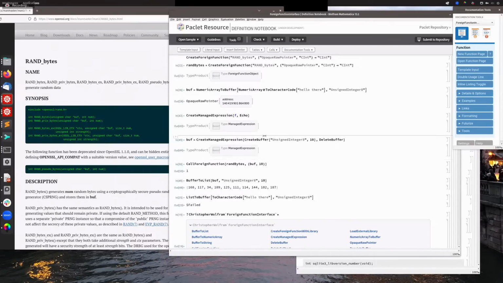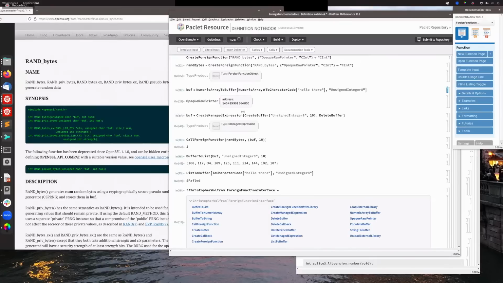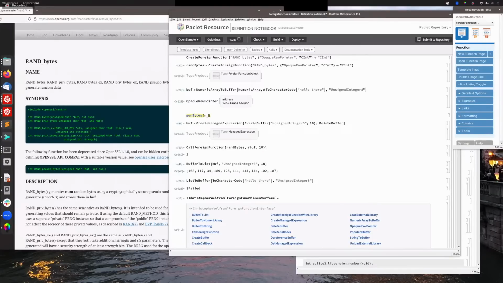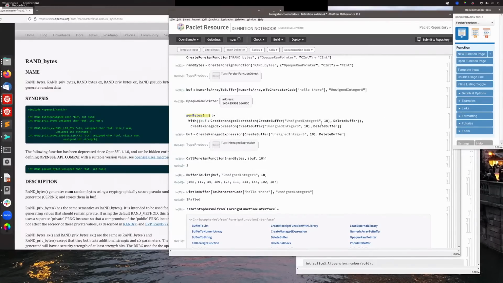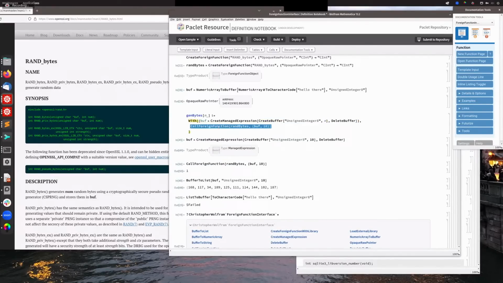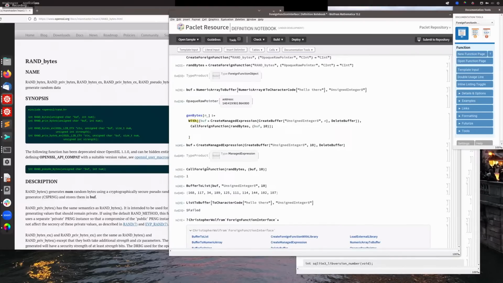Right. So this is a very typical flow. You create the function, and then the actual body, and we could package this as a gen bytes. This is a very typical way you would do something like this, and that will clean up after itself.